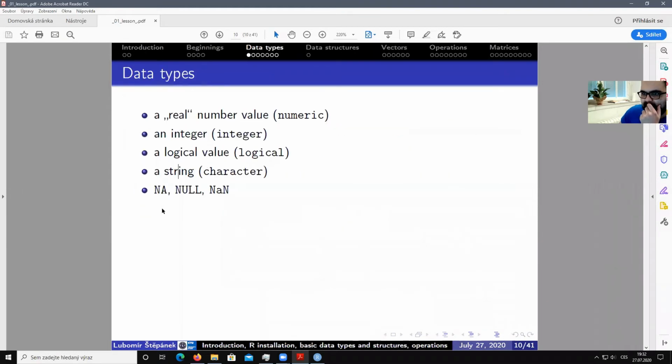And there are some special kinds of data types called not available, null, object, and not a number. I'm just going to talk about it a bit later.